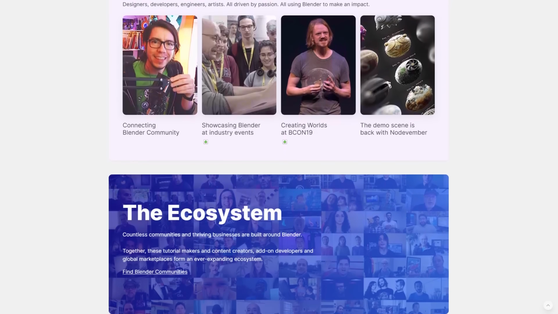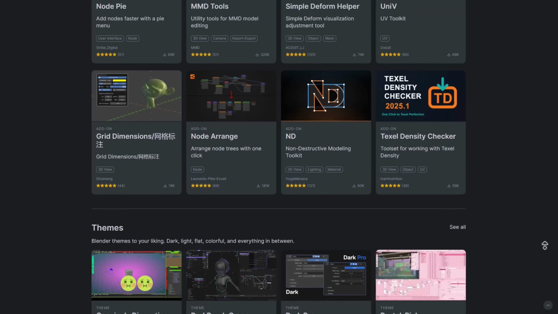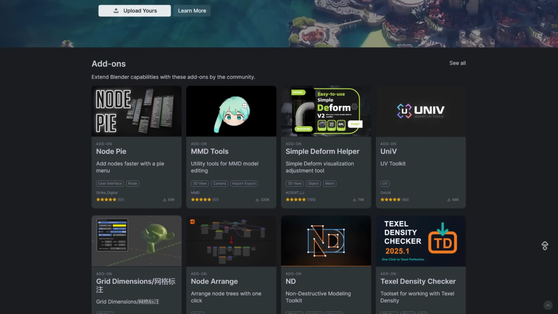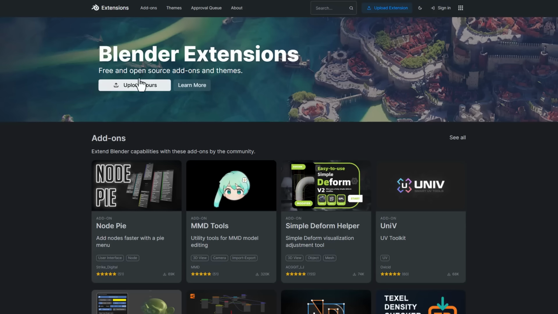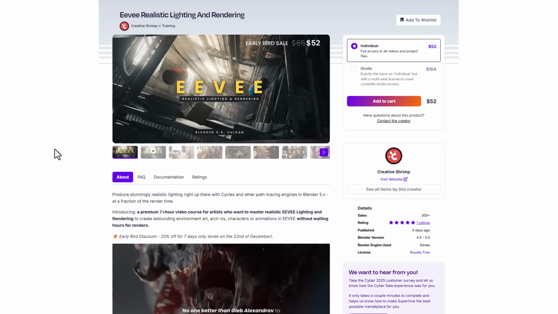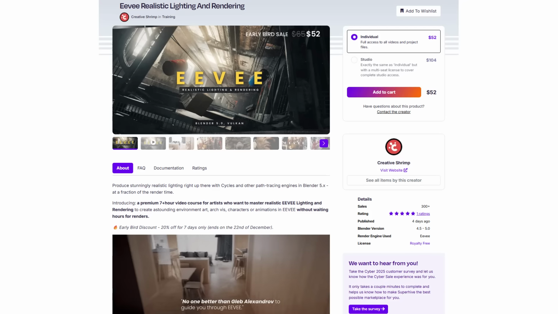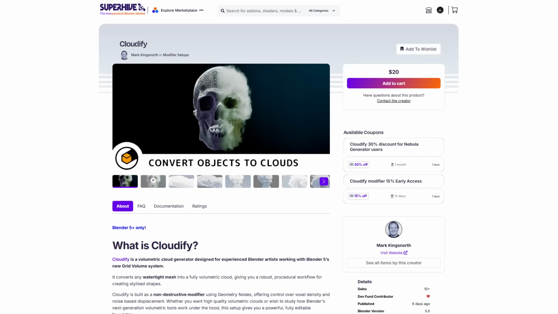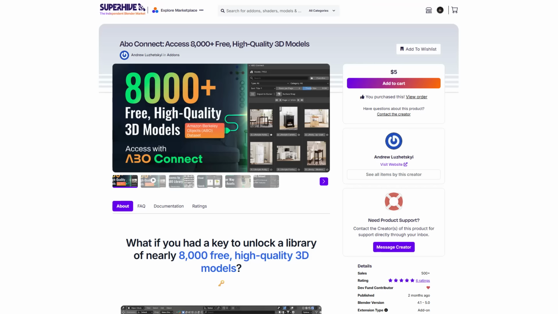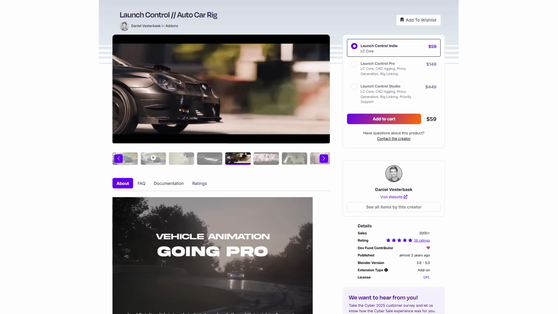And speaking about things that creators can do, if you simply go over to the extension platform right now, you'll find a couple of nice cool stuff that can definitely get you going. At the same time, there's also some very nice cool stuff that you can find on Superhive, which is also pretty interesting.